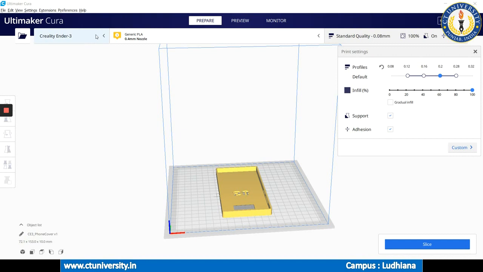When you install this software, first you have to select the printer you are going to use. Like we have selected Ender 3, and you can add a new printer here and manage your printer. So what's the benefit of adding the exact printer that you are going to use? Because the main thing is the bed size and the height that the printer can print.